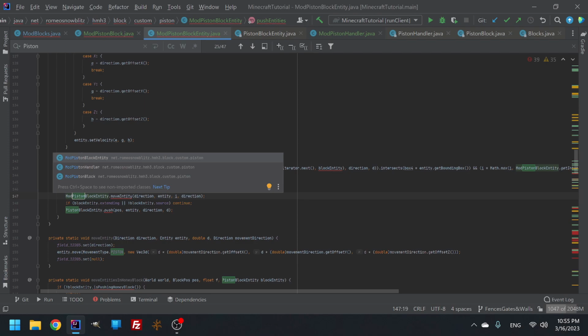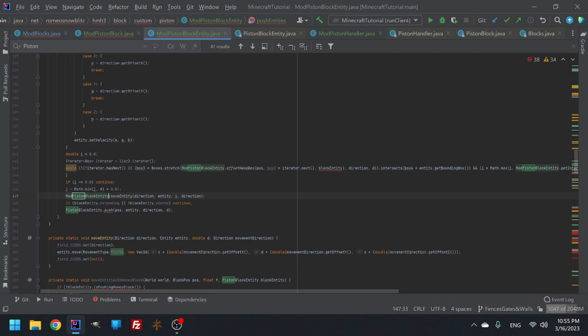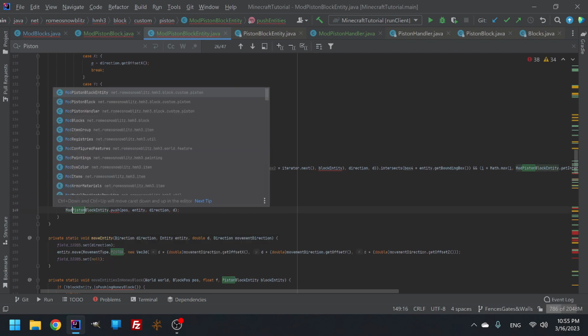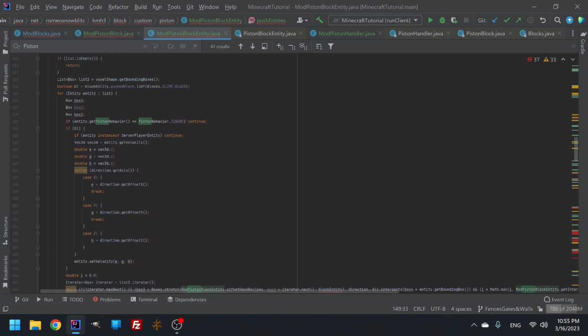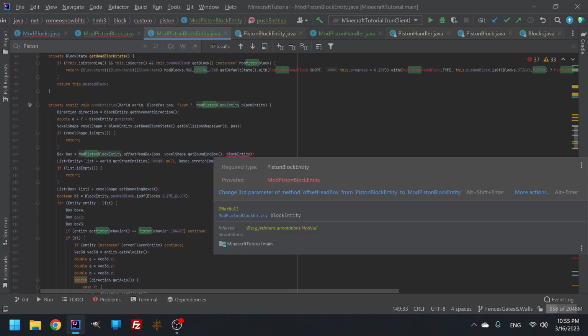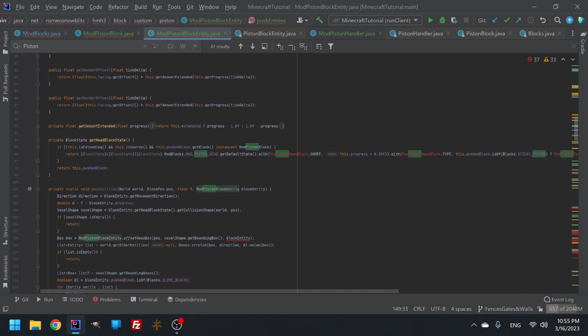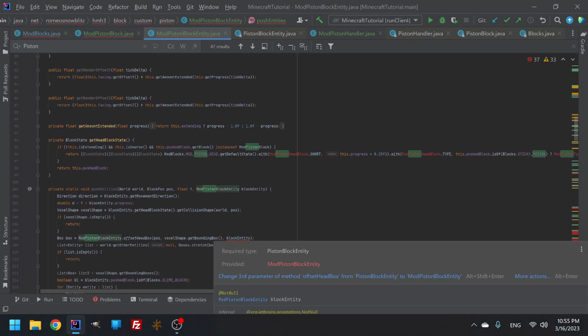Mod piston block entity, move entity. Mod piston block entity push. So when it comes down to things like this, where it's got the block entity, and it is right now basically broken, I would assume that this is generally over one or two things.